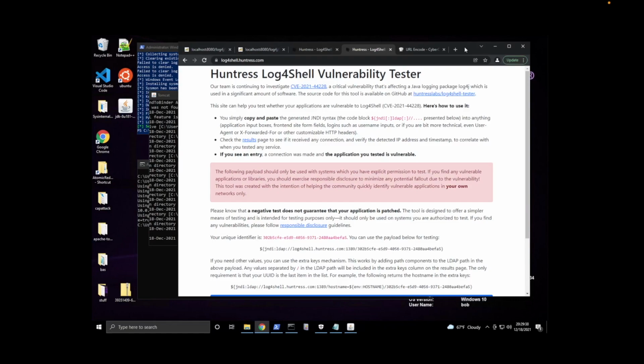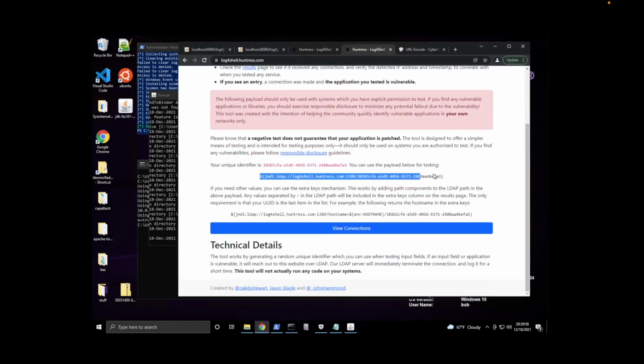You can browse to log4shell.huntress.com. Like I said, this is a way to test device input for vulnerabilities to this JNDI exploit without having infrastructure. There's a really great how-to page here, but basically when you browse there, you get a randomized string every time you visit the site, and that is your exploit, which you throw into the user-controlled input of what you want to test. After that, you can view the connections, and they explain down here in the technical details that there's no actual malicious code being run on your system. Basically, they're running the LDAP server, and if your vulnerable host actually calls out to their LDAP, they're going to let you know and then terminate that connection.